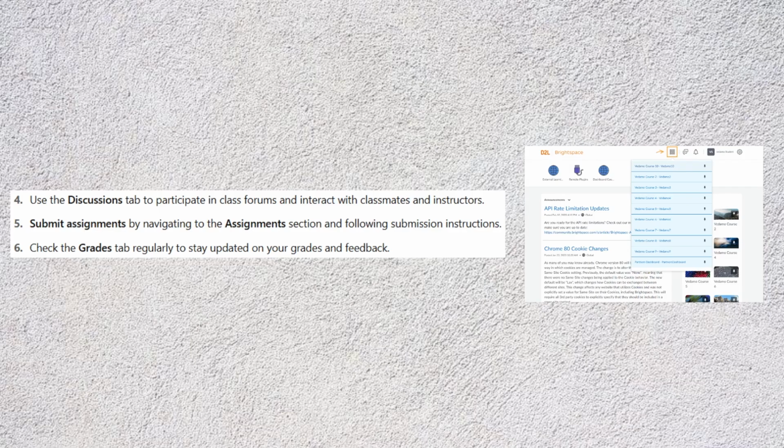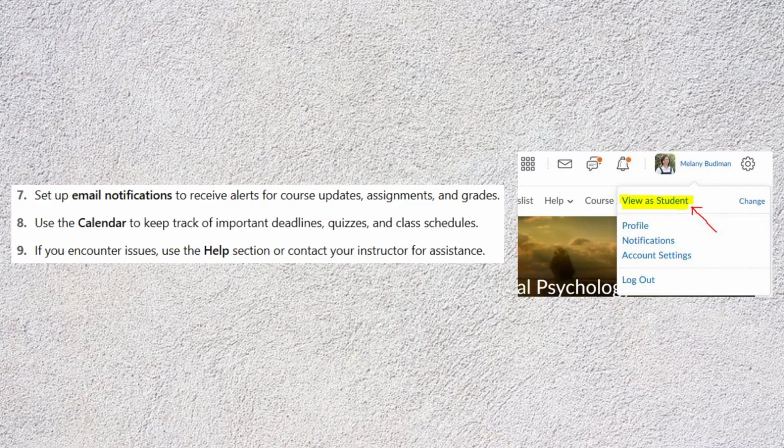Check the Grades tab regularly to stay updated on your grades and feedback. Here, set up email notifications to receive alerts for course updates, assignments, and grades. Use the calendar to keep track of important deadlines, quizzes, and class schedules. If you encounter issues, use the Help section or contact your instructor for assistance.